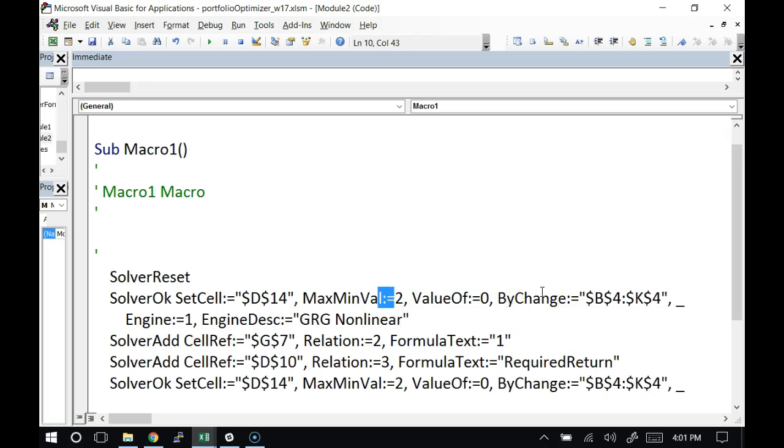Now, here's the first problem. We look at this code here. By changing B4 to K4. What's the problem with that? It does know it's a range, and this is okay. This will actually execute. This is fine.